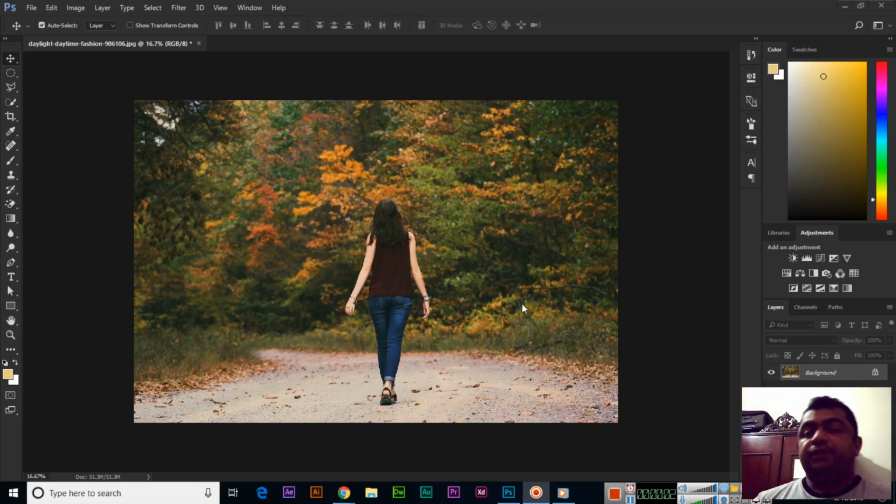Hi friends, in this video I will explain how you can add a vignette effect to your images using Adobe Photoshop CC. First of all, open the image in which you want to apply the vignette effect. Like I have opened this image.